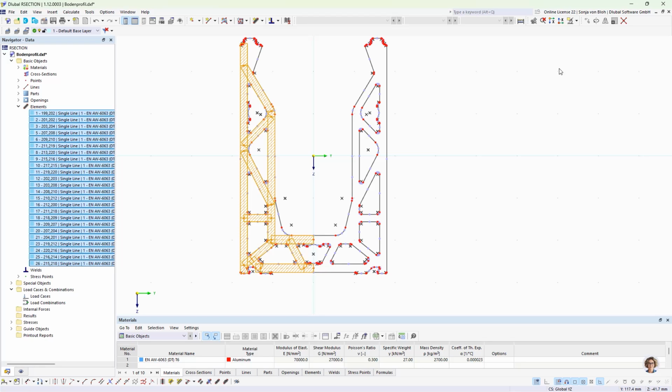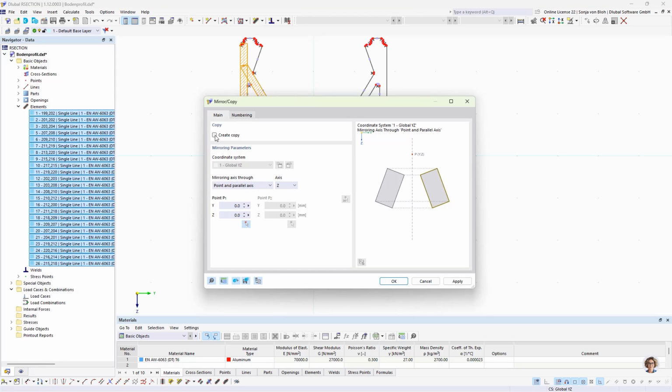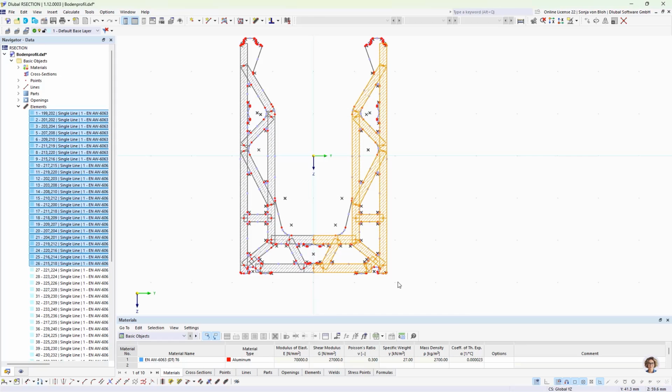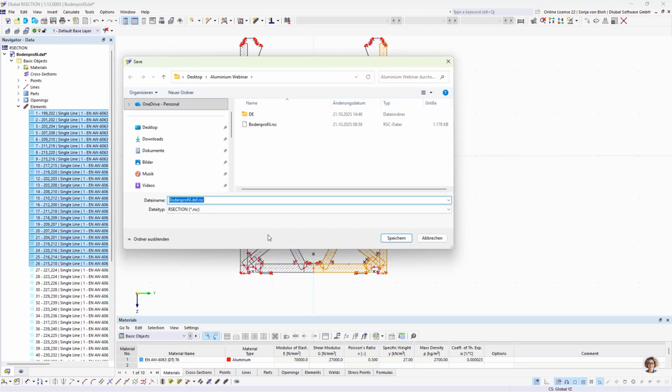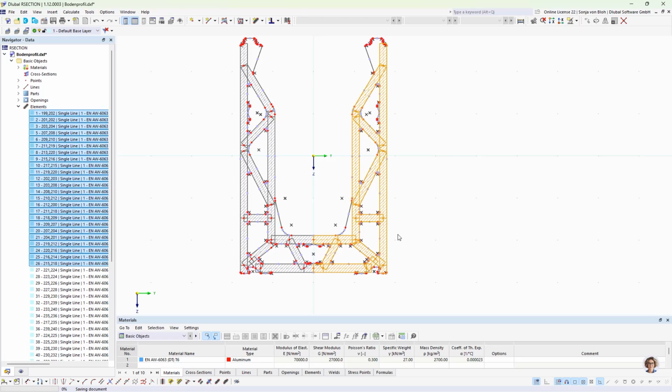and now choose the mirror function. I want to create a copy. The mirroring axis is the z-axis and the point is the 0 point. Now the cross-section is complete, so I can save this cross-section. And then I move on to modeling the railing in RFEM.